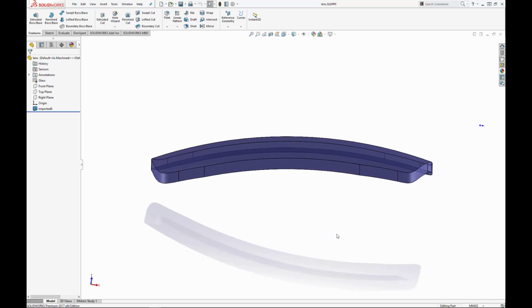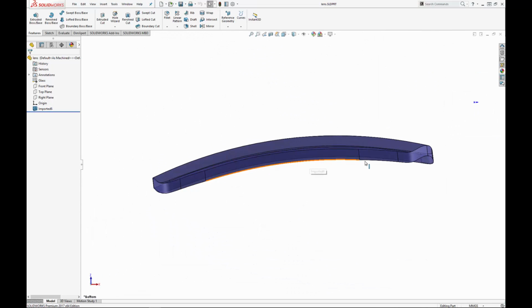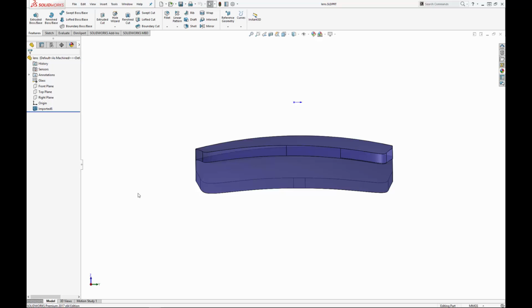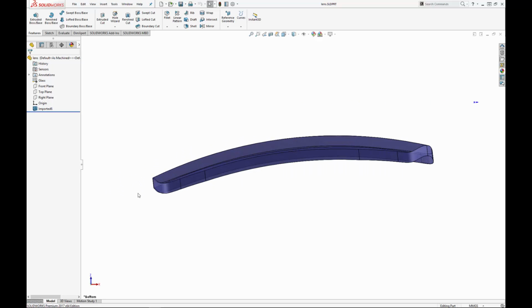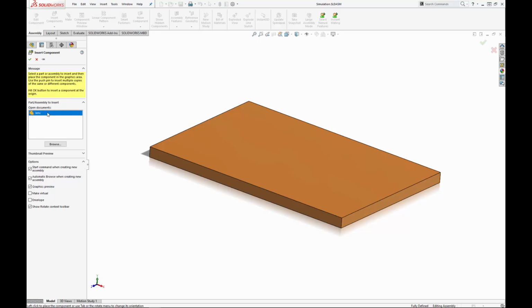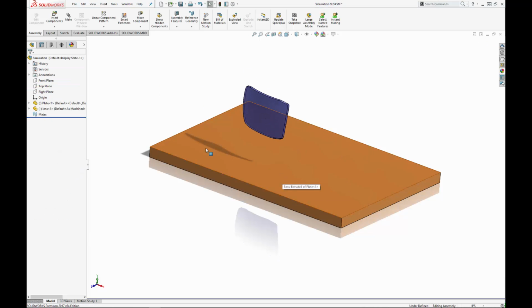Notice that this imported body, actually imported file, doesn't have the right orientation in regards to the standard views. So the first thing I'm going to try is to place this into an assembly and simulate what's happening in real life. So let me insert this lens. I'm going to insert it right here above this fixed plate.